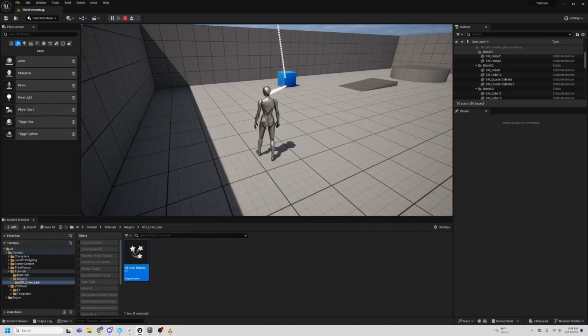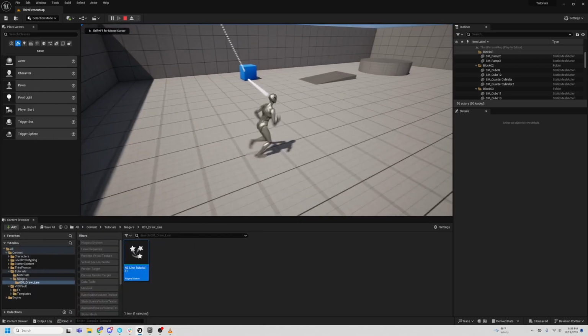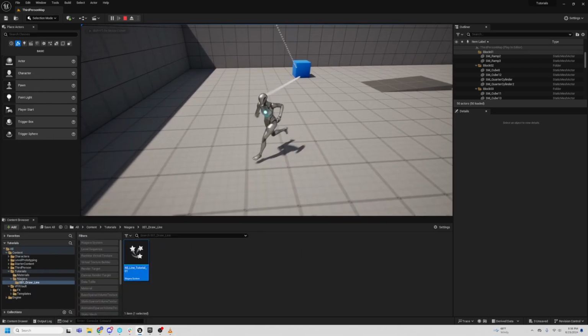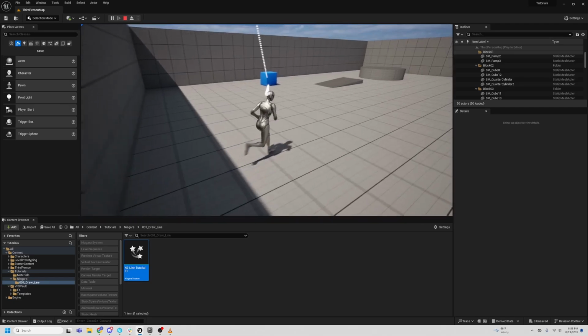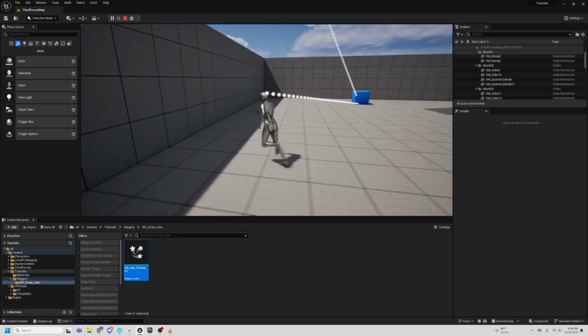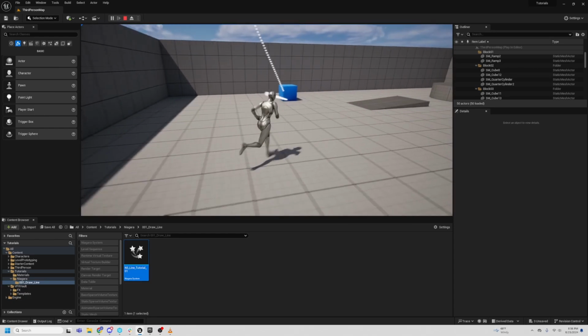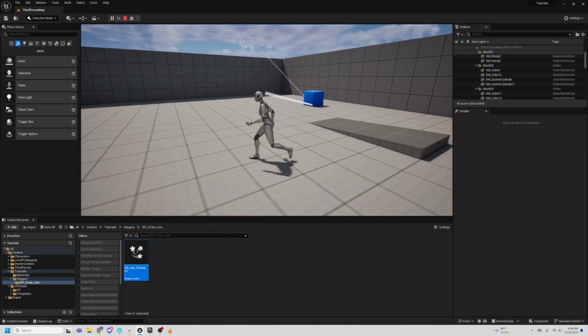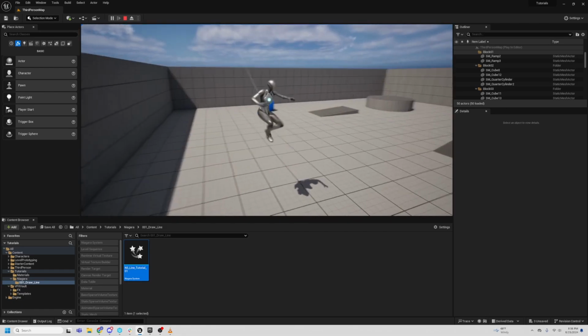Now if we look around and run around in our game, you can see it's a little bit detached, but we can fix that in other ways. You see now our line is pointing between where our character is and where the box is. The other line is just the other system that we set up before.